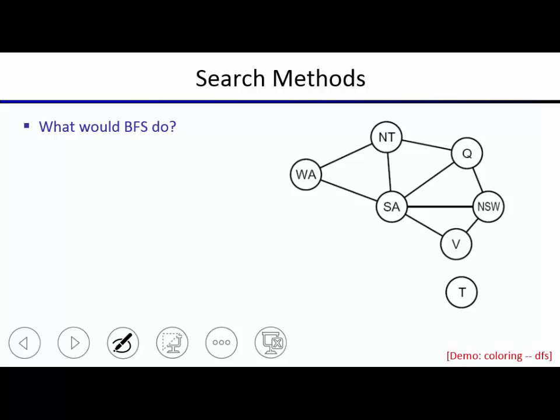Well, the search tree would look something like this. We start empty. Then from there, we'll call the successor function. One successor has assigned WA equal green. Another successor has assigned WA equal red. Another one has WA equal blue. Then another one has NT equals green. And so forth. So you could assign any variable, any value. Huge branching factor, right?